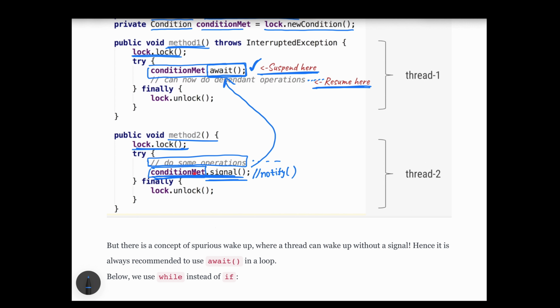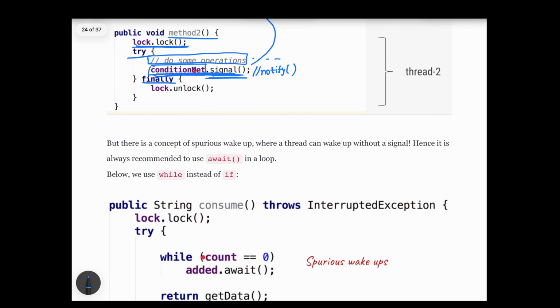Now, one thing you noted is that I have enclosed the await and signal in the try finally block. Why is that so? We will come to this, but first let us move ahead and read further.